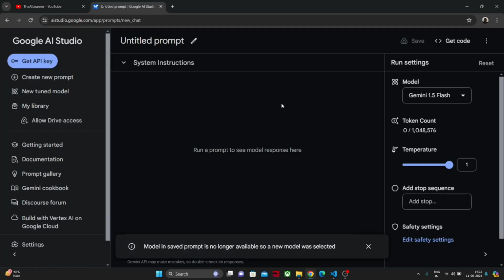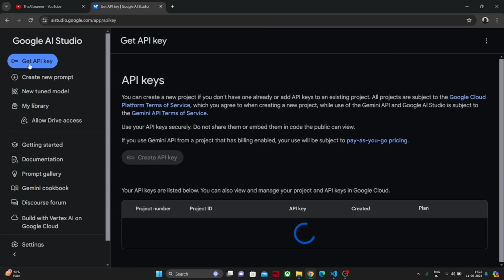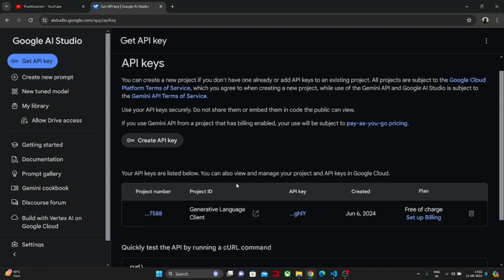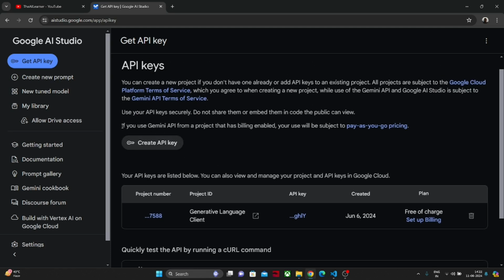Once you are signed in, you can click on Get API key, and you will be provided with this UI page. Then you can click on Create API key, and an API key will be created, and you can copy this API key directly from here.